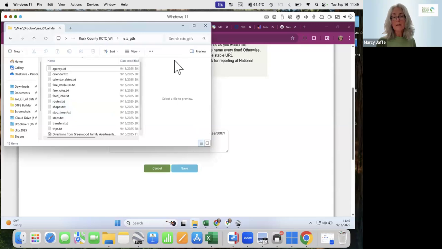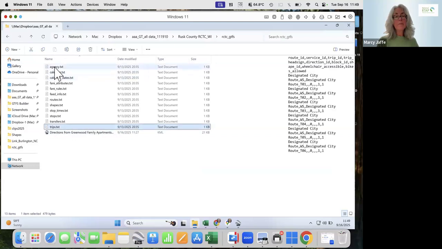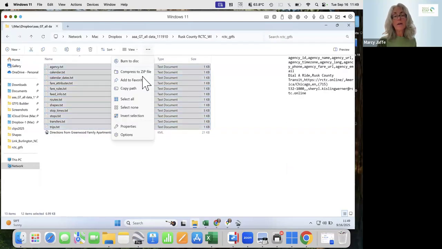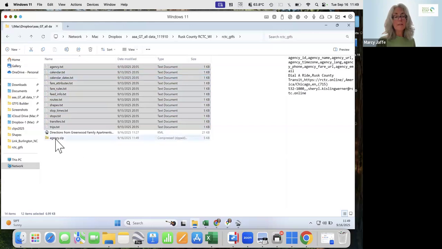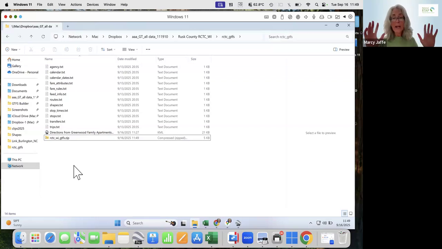It's this group of data zipped together as a compressed file, and we might decide to name it RCTC Wisconsin GTFS. No date, no fanciness, just who I am, maybe what state I'm located in, and that it's my GTFS zipped file. And look how tiny this file is. It doesn't have to be big, but it powers a lot. So that's what we're uploading to create the link.